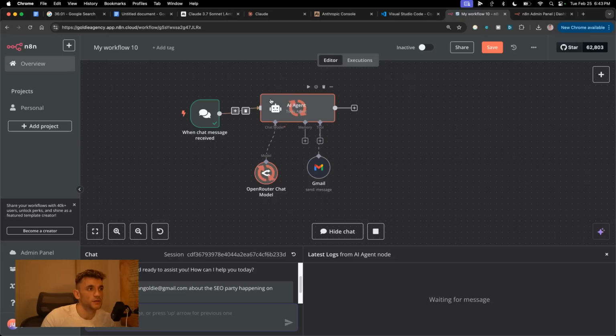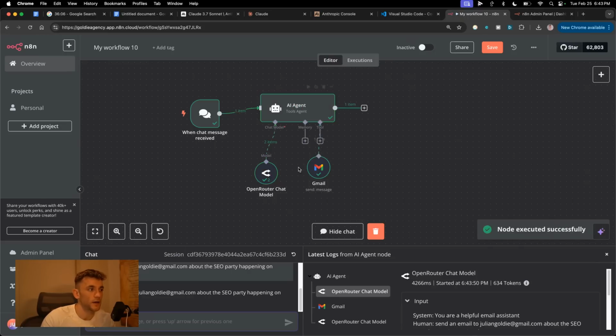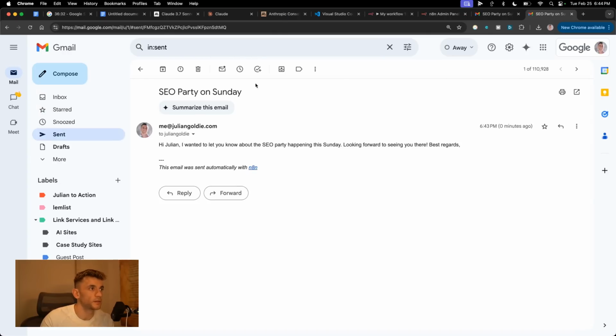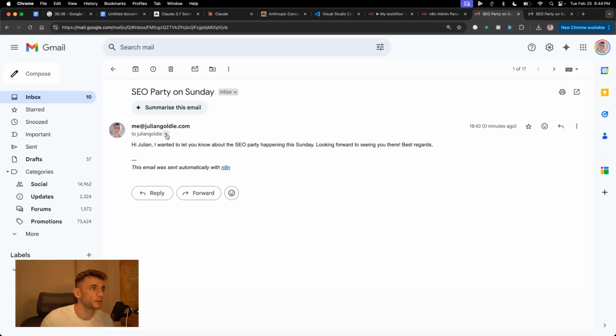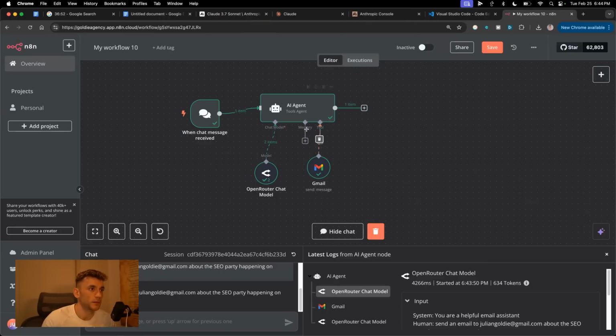You see the AI agent is running now. Now it's using Gmail to send the email and it's fired that off, right? And it says, I've sent an email to juliangoldie@gmail.com about the SEO party happening on Sunday. If we open up Gmail, we've got the email ready to go. Let's just check my sent emails here. And you can see the sent email from me at juliangoldie.com to juliangoldie@gmail.com saying, hey, I just wanted to let you know about the SEO party happening this Sunday. Looking forward to seeing you there. Best regards. Boom. And so we've got this assistant that can now just send emails on our behalf.